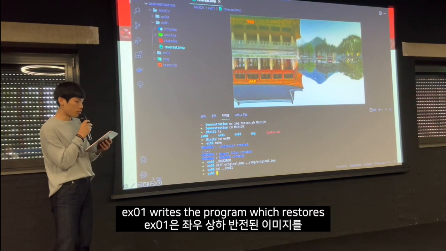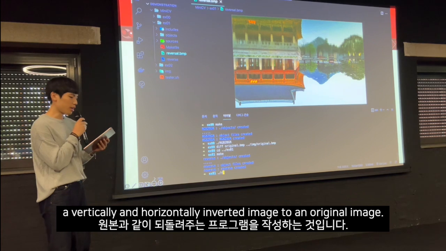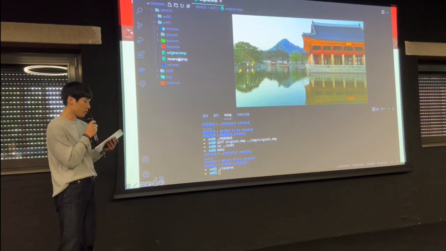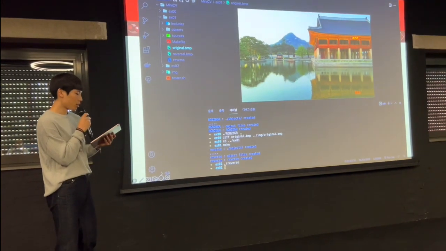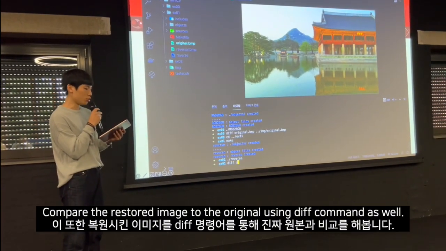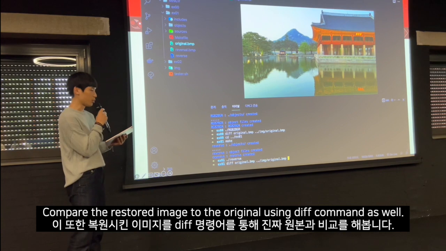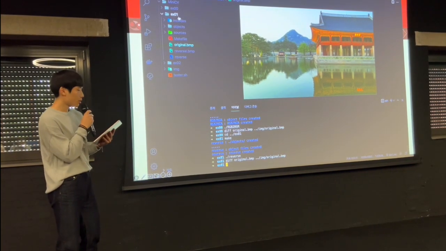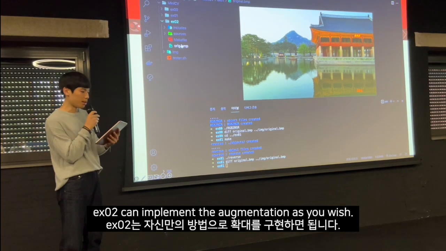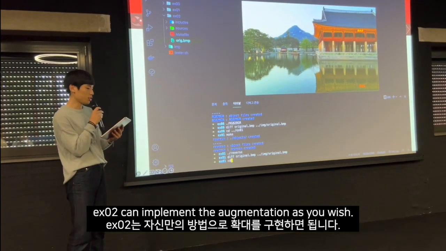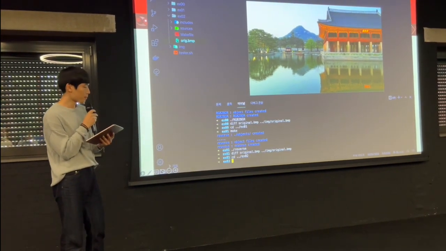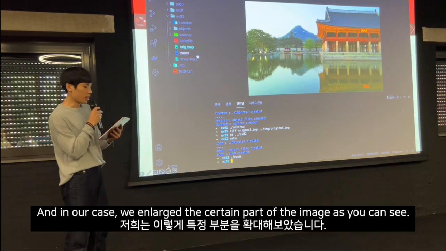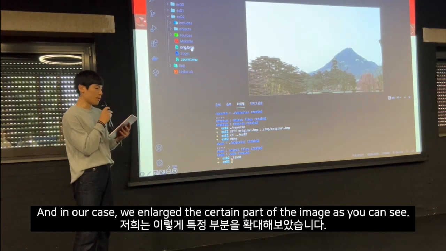Exercise 1 writes the program which restores a vertically and horizontally inverted image to the original image. Compare the restored image to the original image with the diff command as well. Exercise 2 can implement the augmentation as you wish, and in our case, we enlarged a certain part of the image, as you can see.